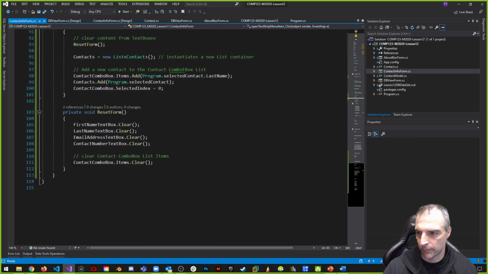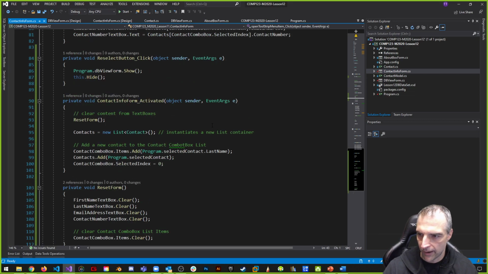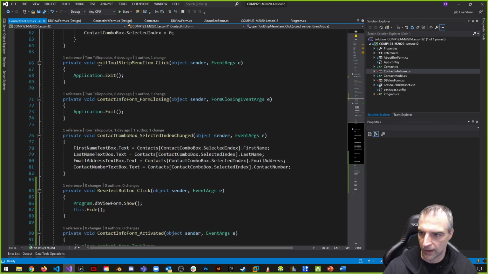So we reset the form, resets everything. That's what clearing does. Clearing the combo items actually clears up the list. That's what this does. When the form is activated, I reset the form for the first time, right? And I make a new list. I add an item to the list, selected contact. That's what the item is. And then my selected contact gets added in here as well, right? Program selected contact gets added. And then my selected index is 0. That's the first index that's being selected. Yes, excellent. So that's going on.